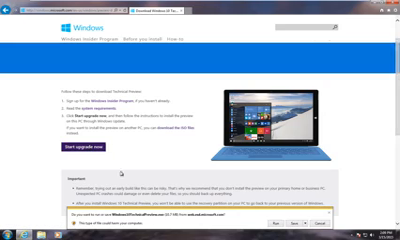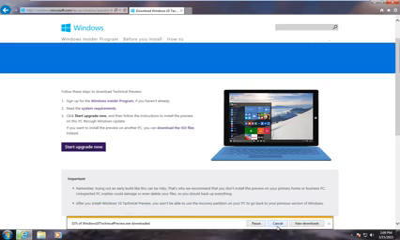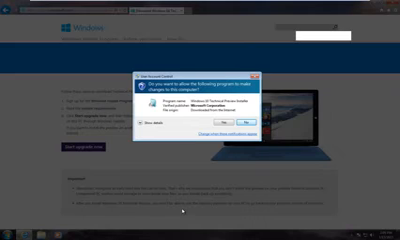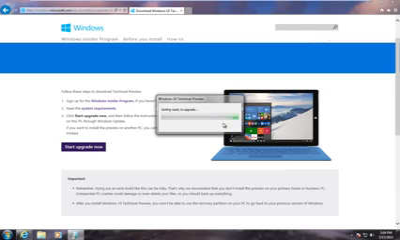Now depending on the browser you're using, this might look a little bit different, but since we're using Internet Explorer, we're going to go right down here and click the run button. Now what this will do is it'll initiate a download. What is important about this download is that it will communicate to Windows Update to download the Windows 10 technical preview, and it is through Windows Update that we will be upgrading to Windows 10. So now we will click on yes.